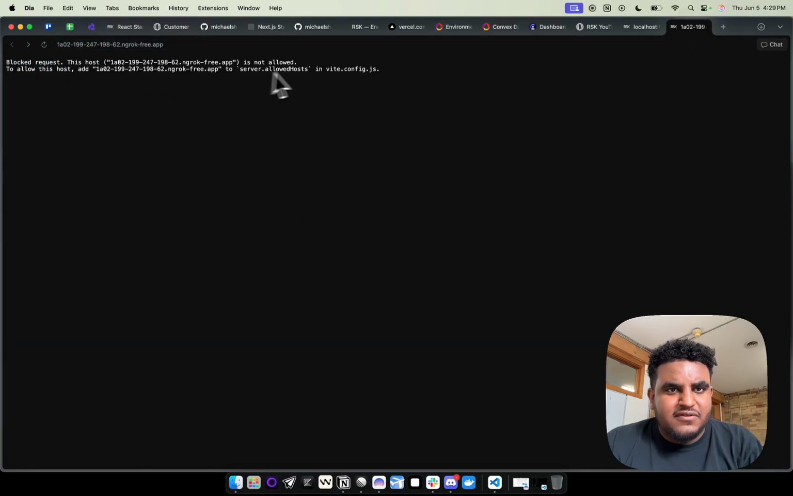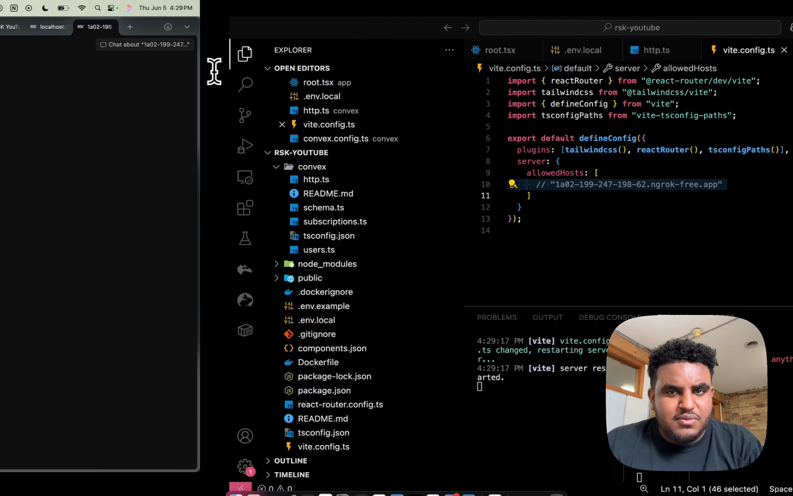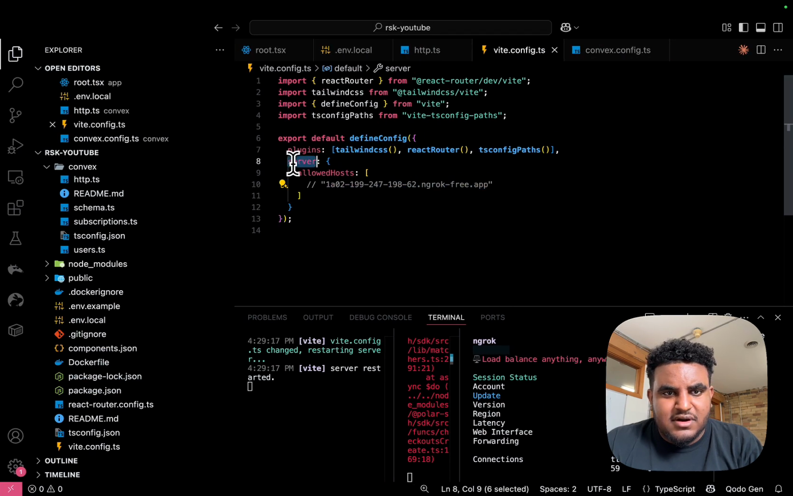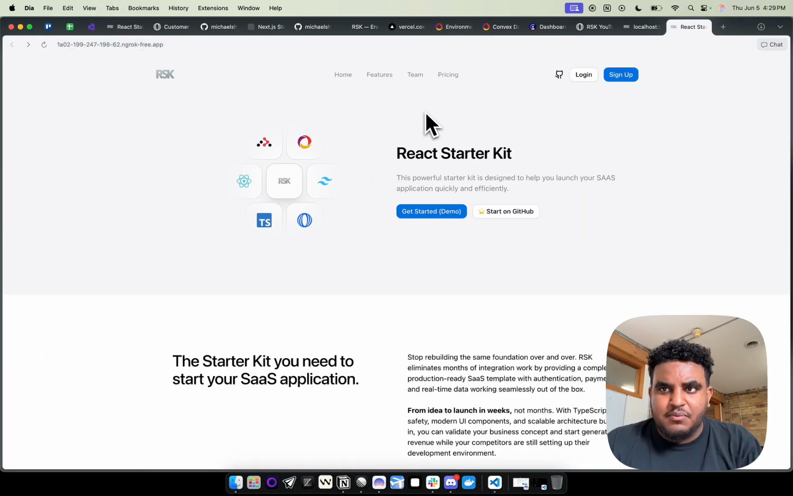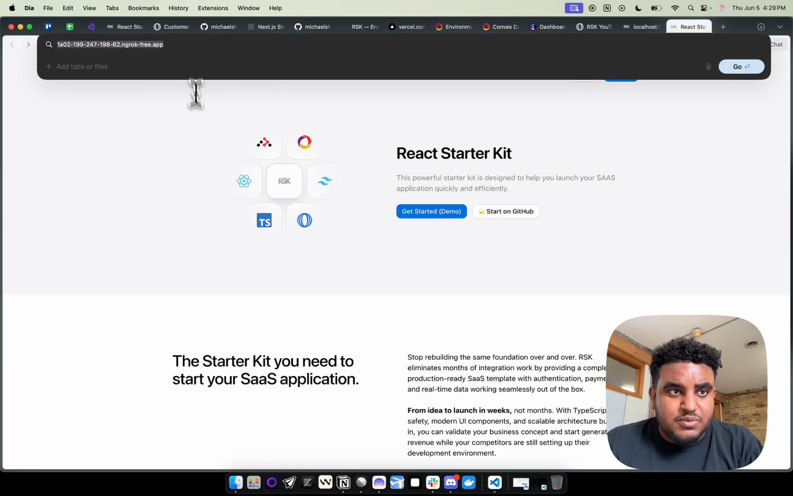Basically, it tells me here I have to go to v.config.js and in allowed host add this endpoint URL. So I'm going to copy this, and I have it here under define config server allowed hosts. It's an array. I just uncomment this, hit save, and when I refresh, you'll see that I'm brought back here. So this is exposed to the internet.